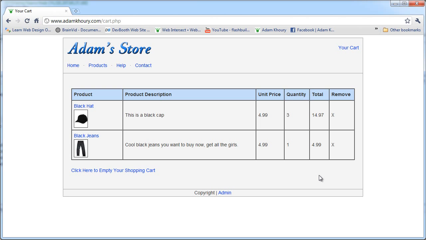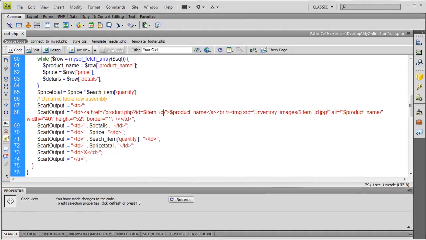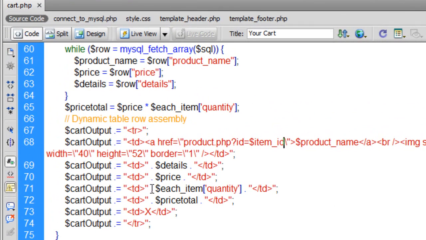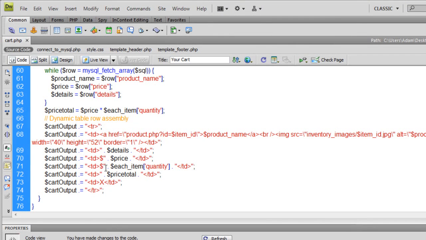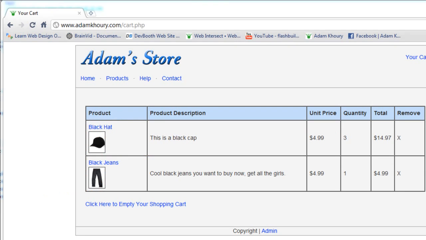But now you have more of a real cart look going on here. And we want to put dollar signs in front of these prices. So we can just go into the code very simply and place in a dollar sign there and one right there. Save. And there you go. Oop, I put it in the wrong slot. Each item quantity right here, price total is where I wanted that. There we go. Okay, so there you have it. There's your total, the dollar sign, unit price with the dollar sign there.